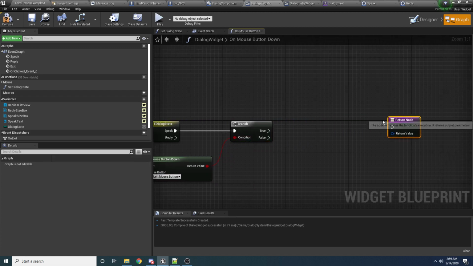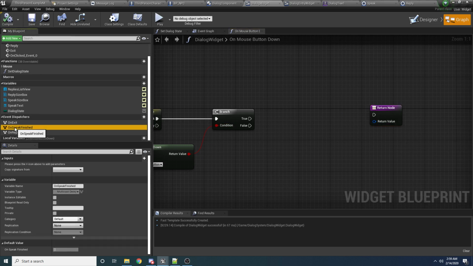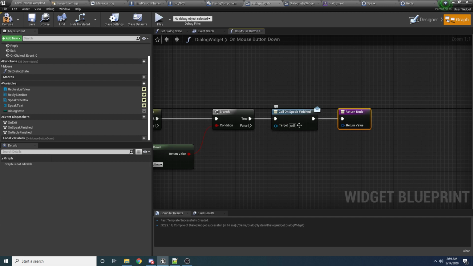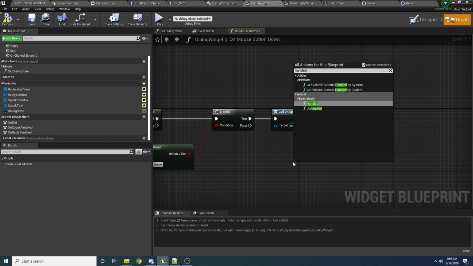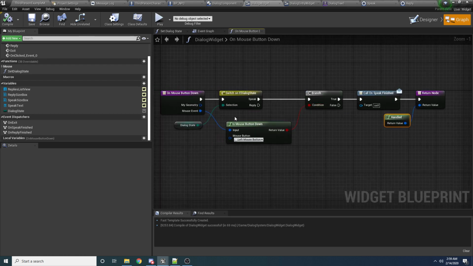And so if the left mouse button is down, then we are going to call our on speak finished event that we created a while ago. So drag that in and just say call. So we're basically telling whoever's listening to this event that we are finished speaking and that they can move on to the next step. It's going to give us a warning here if we don't add a reply or a return. So if you just right click and say handled, we want to reply that we handled the event ourselves, like so.